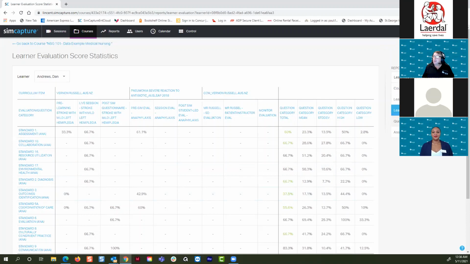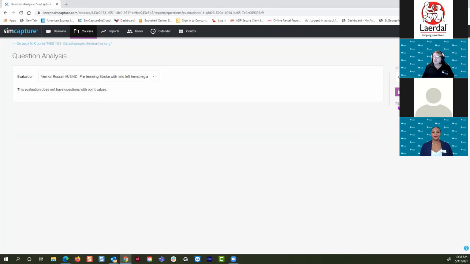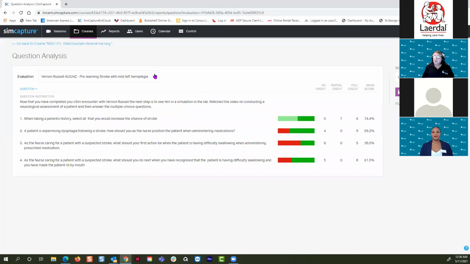And again, I can see how the student is performing in the individual question categories. The next report I'm going to talk to is the question analysis. The question analysis enables us to analyze the question that was asked. I can choose the report that I want to read via this drop-down, and I can see my question here.